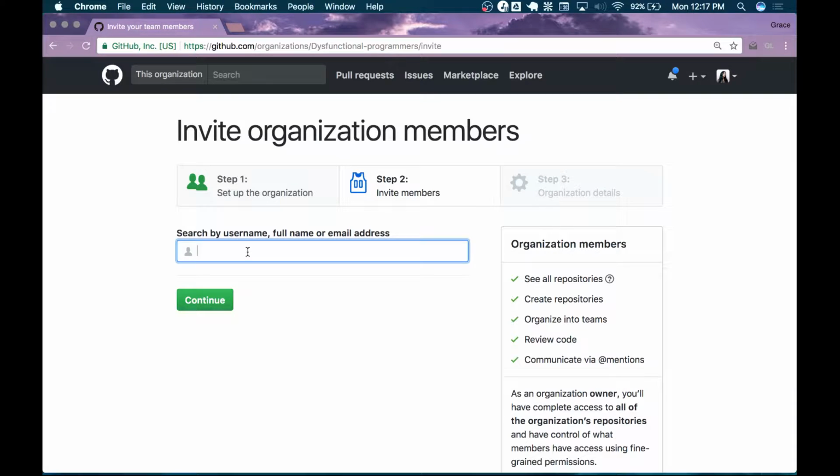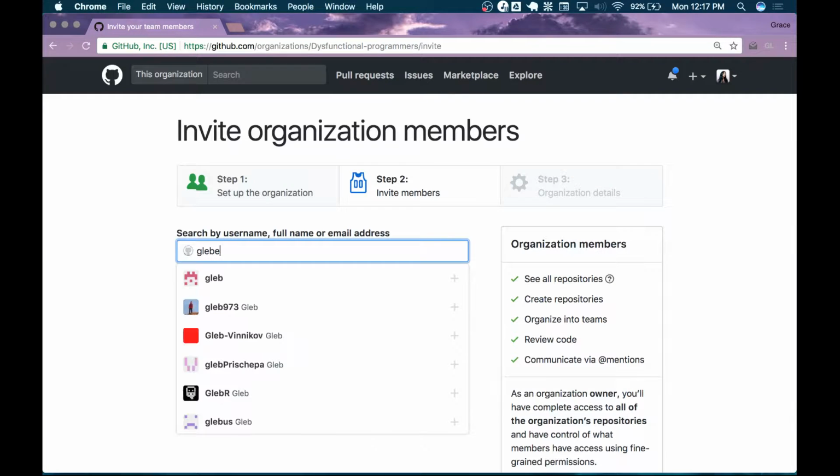You're going to invite all of your teammates by their emails or their GitHub usernames.